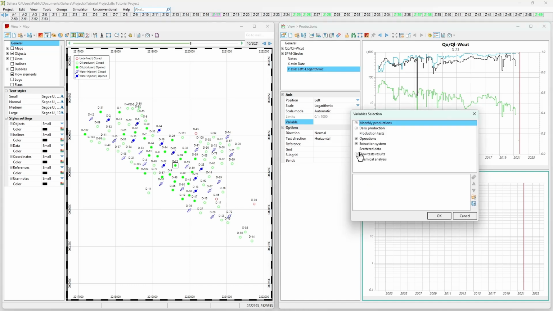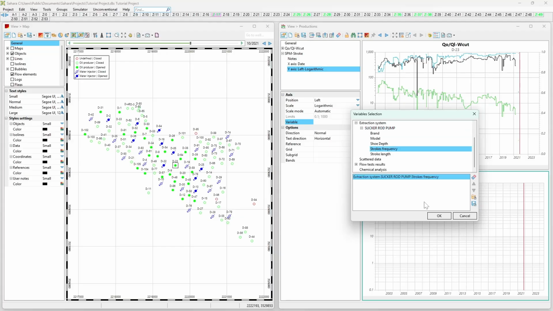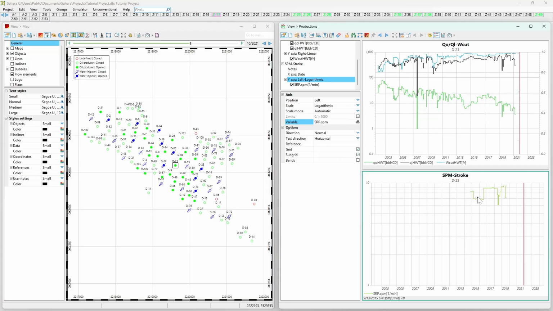For the y-axis, let's look for variable, and here we have extraction system, sucker rod pump, and here we can select the information that we want to display. The only information that makes sense to display over time will be stroke frequency and stroke length. Here we can add it like this, and here we have the strokes per minute over time that we are checking on the well.